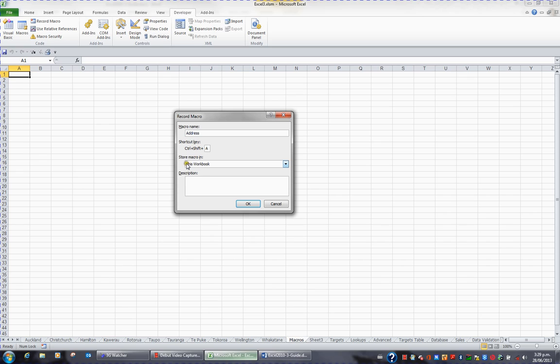I'm going to store the macro in this workbook, which means it only works in this workbook. If I was to hit the drop down and choose Personal Macro Workbook, this macro would work in any file, any sheet, any time. But I'm going to leave it on this workbook.